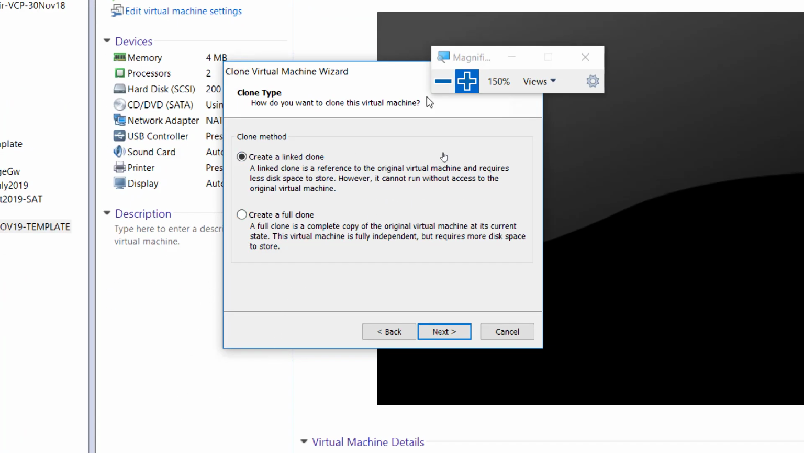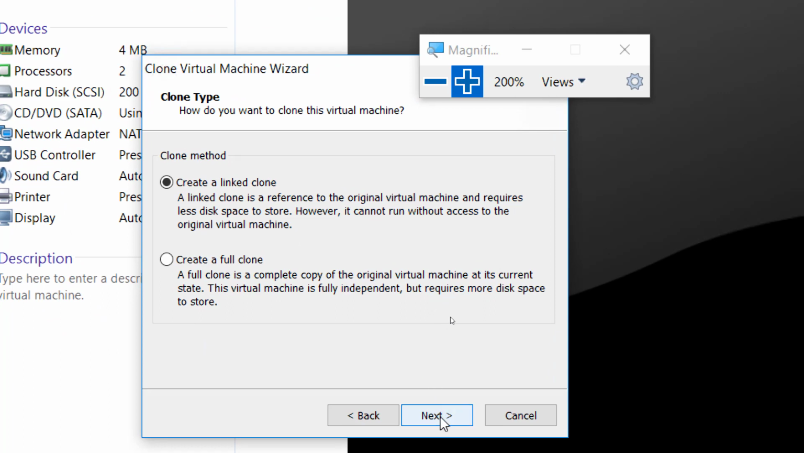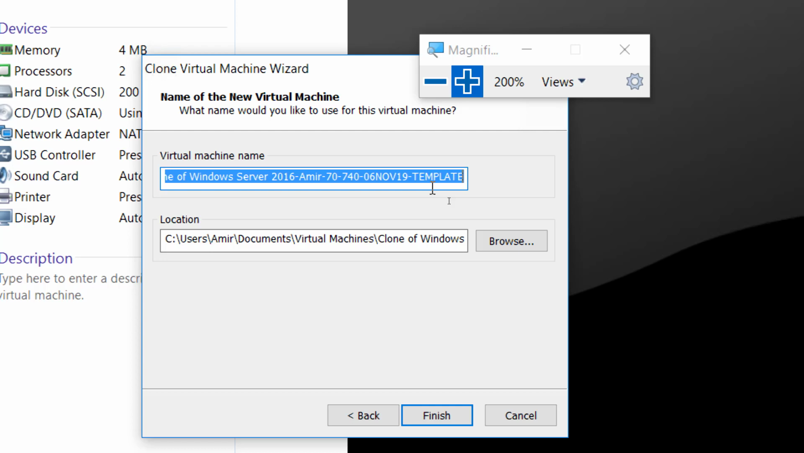So okay, here now you can see that it is linked clone. Let's keep it like that, and let's click next again. Right. So once we click next again, now you see this. Now do not click browse here. Stay on the first line here and click on that.